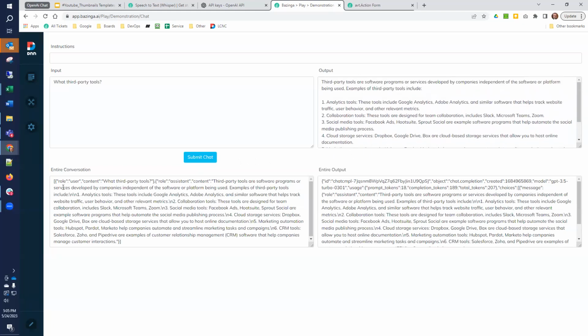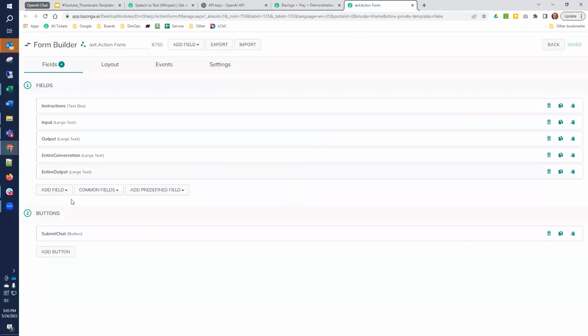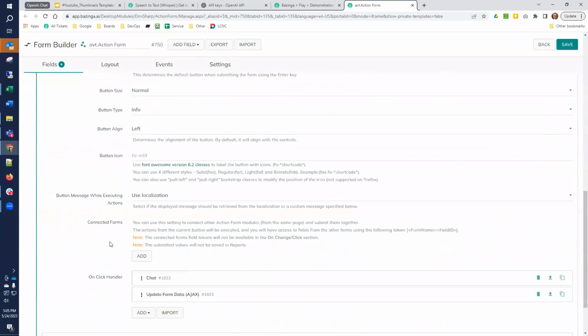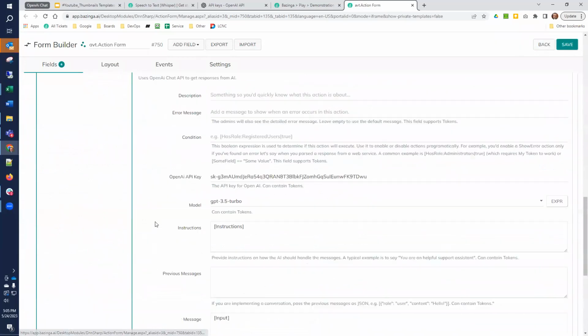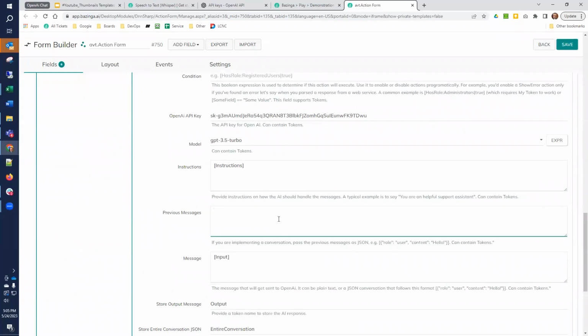So let's fix that. We're going to wire the entire conversation into our chat action. We're going to copy the field ID for entire conversation, go to submit chat, and in the chat action, we're going to provide previous messages from the form as entire conversation. So the conversation is being passed to the chat as well as any instructions.